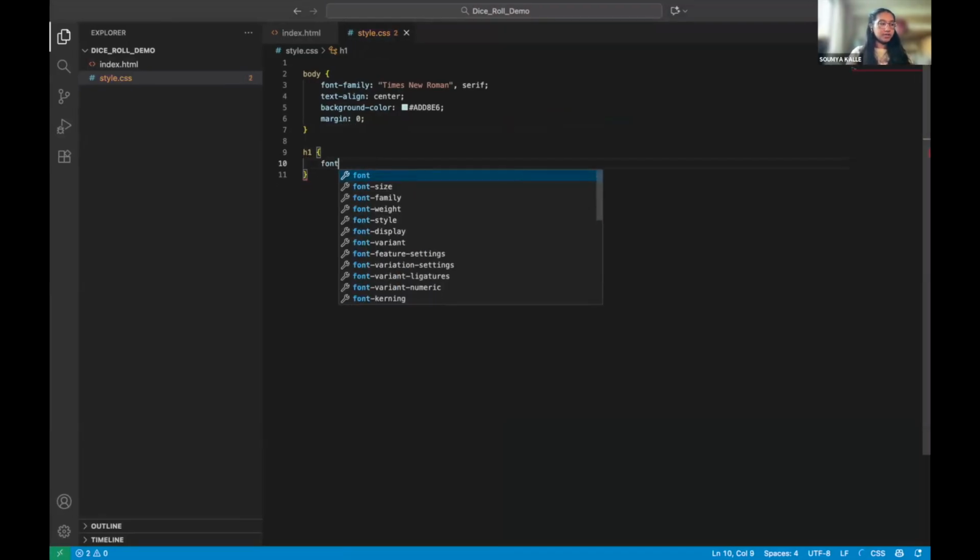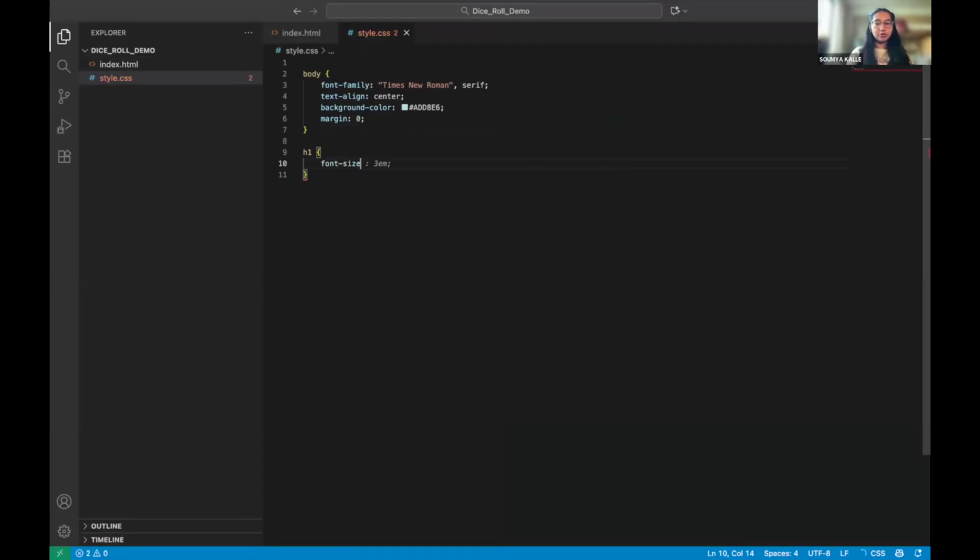I'm going to do font size 3 REM. Basically, REM just means that's like the base style or base ratio. I'm just going to do 3 times that. And this just ensures that whatever device you pull this up on, whether it's a phone or whatever, the aspect ratio is going to be dynamic. And we're just going to make the margin from top 2 REM. Oops. See, you get little red lines. 2 REM.